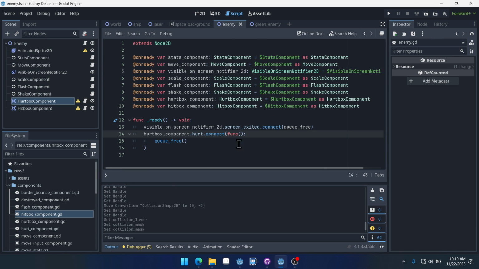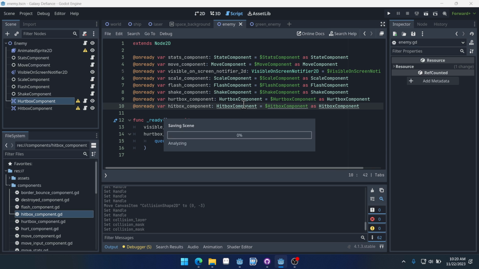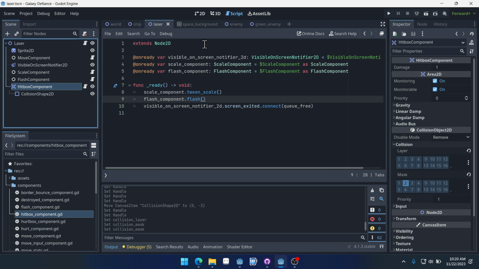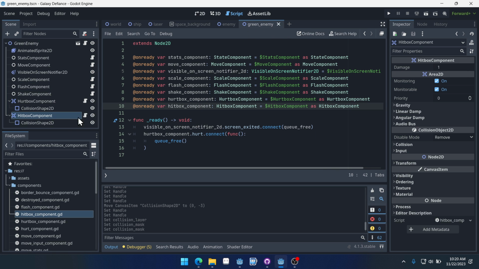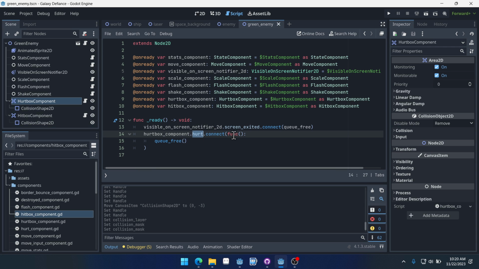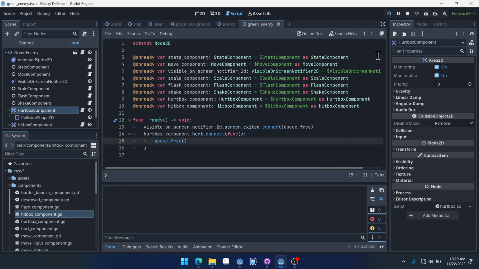So our enemy, when it's hurt, it just frees itself. And it will get hurt when the laser's hitbox component comes into contact or overlaps the enemy's Hurtbox component. That's when hurt will fire out, and we just free it. So let's see if this works.